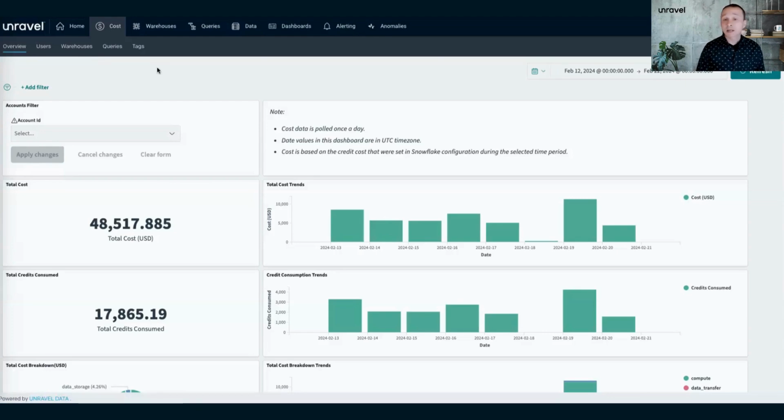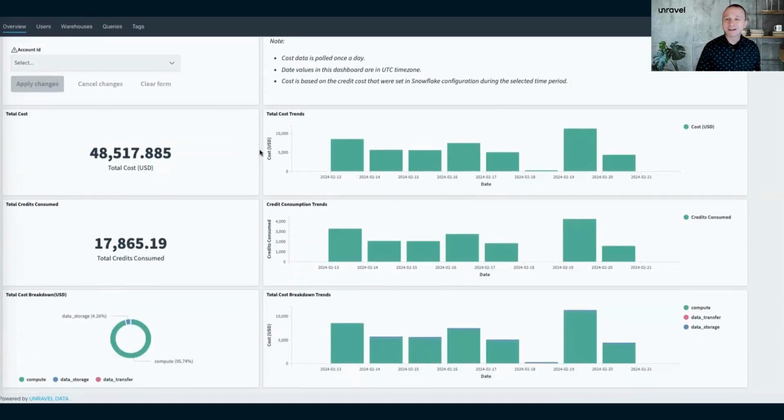So right now we're focused on the overview section. You'll see some familiar metrics that you might find in the Snowflake UI, such as total cost and total Snowflake credits consumed, some total cost breakdown across data storage and compute, and some trending graphs around consumption.